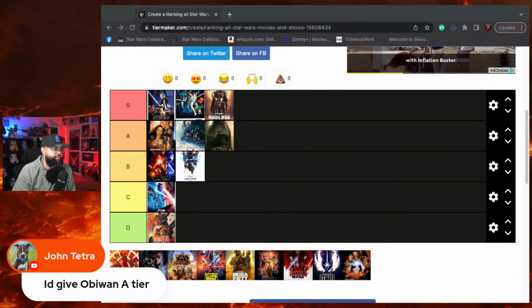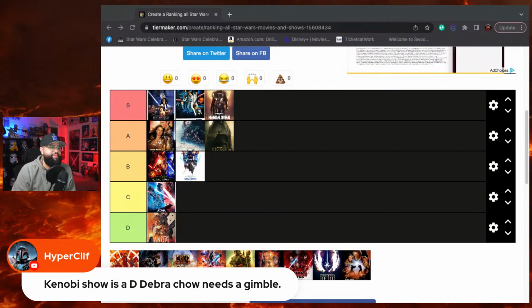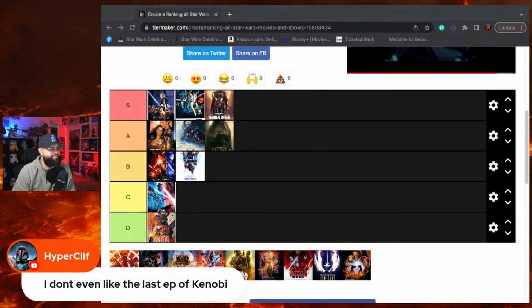So John says A tier for Kenobi. No. Hypercliff said Kenobi is a D. Deborah Chow needs a gimbal. Yeah, she loves those shaky shots, eh? Oh man, yeah. But damn, D, I wouldn't put it with Andor. You still had some flashbacks to Order 66, flashback to Hayden and Hewan training.